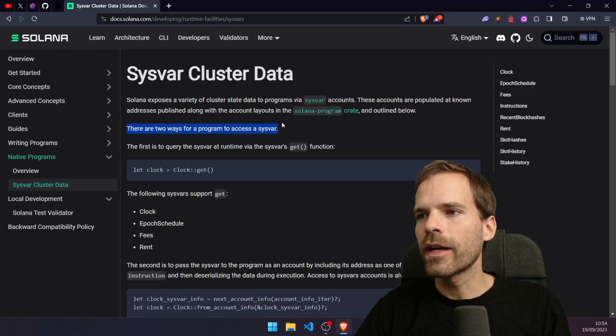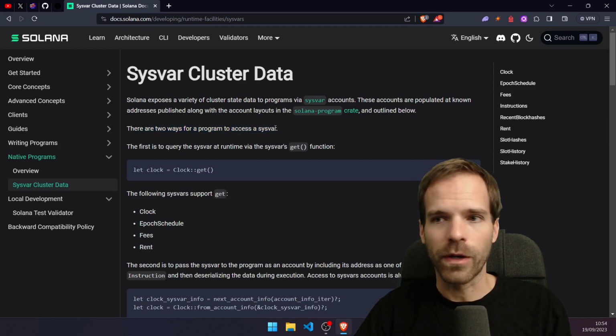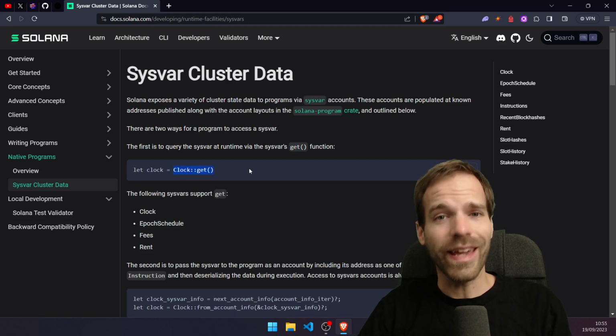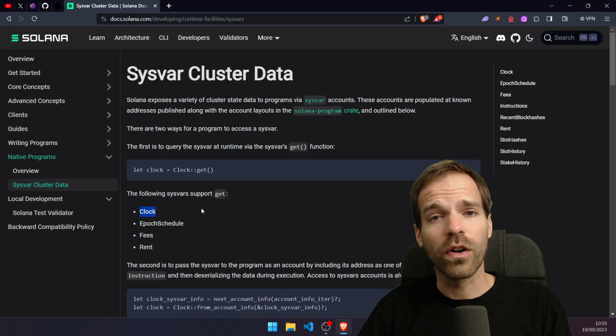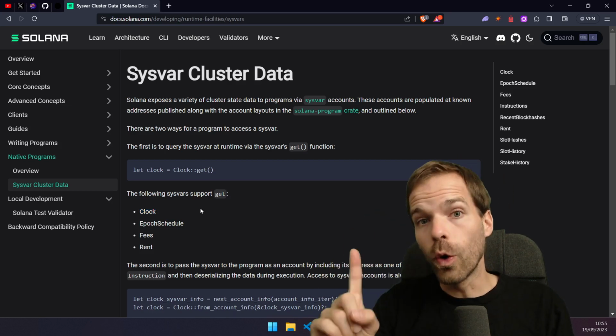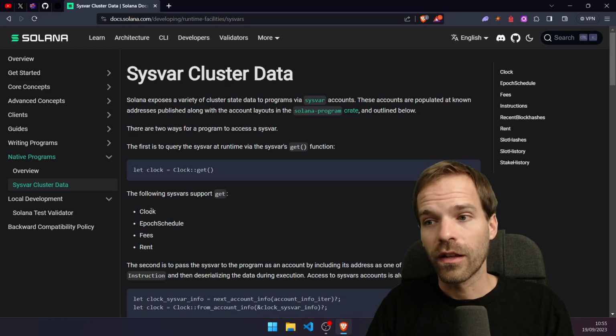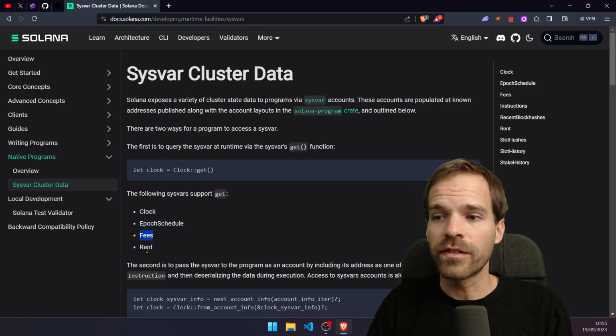So there are two ways for a program to access a Sysvar. That's what I want to get into. First way is to use the get function. For instance, clock get, which gives us the clock Sysvar. But note that only 4 of the Sysvars actually support that. The clock, the epoch schedule, the fees, and the rent.